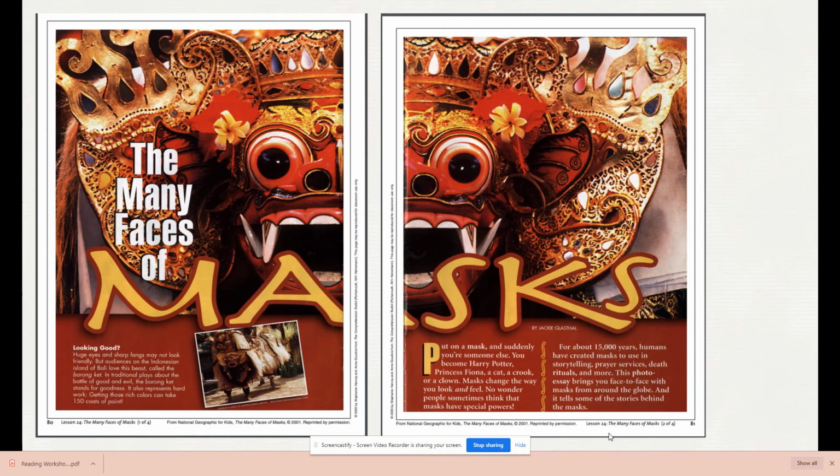Okay, the many faces of masks. This article is divided into sections with subheadings that you can see here. We see subheadings over and over again in nonfiction, don't we? Standard subheadings, question subheadings, and of course, inferential subheadings. I'm going to start reading this section with the inferential subheading, looking good.